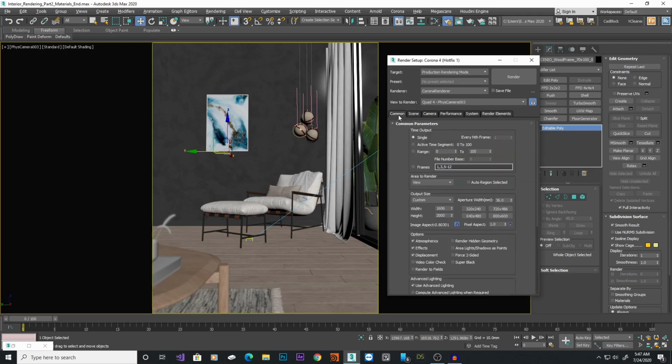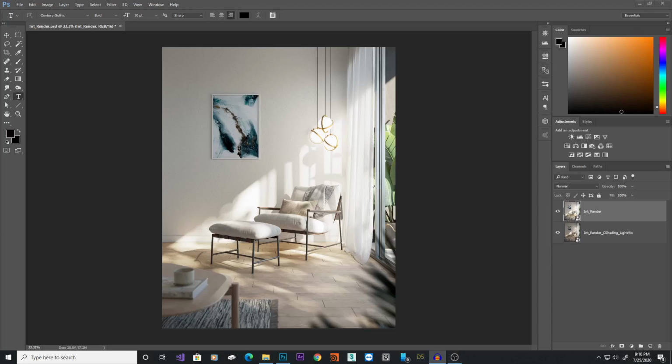All right, that's pretty much it. Now you can go ahead and hit render and watch your render come to life.